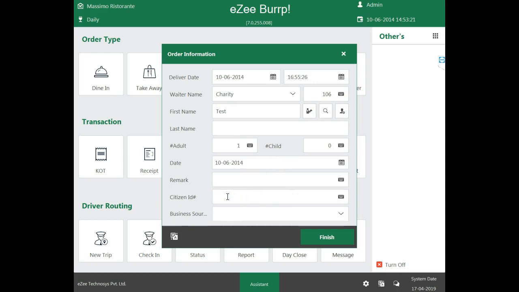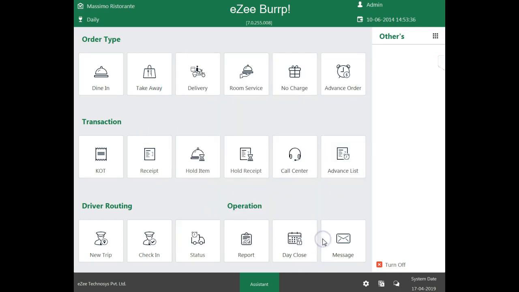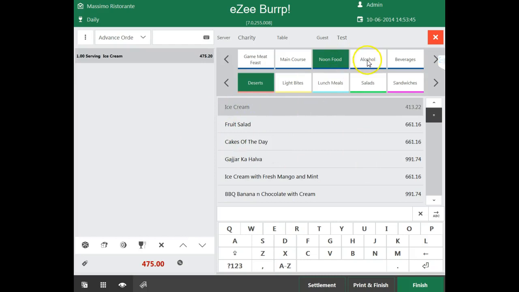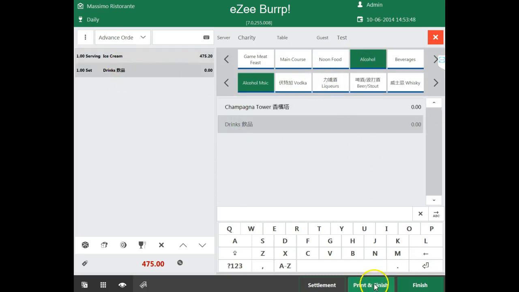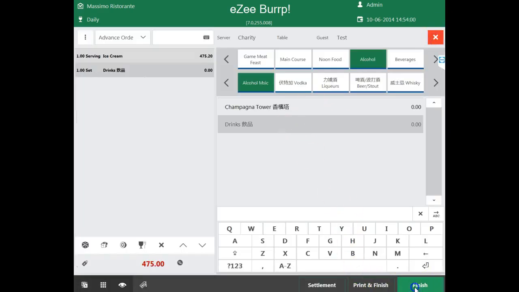If there is any citizen ID like GST ID or something, and the business source, whether they are coming through Zomato or any other business source to which you want to give some commission, then you have to select it from here. And click on finish. Once you finish, it will redirect to the order window. Now click on settlement. If you want to settle, you can settle as well, else you just click on finish.